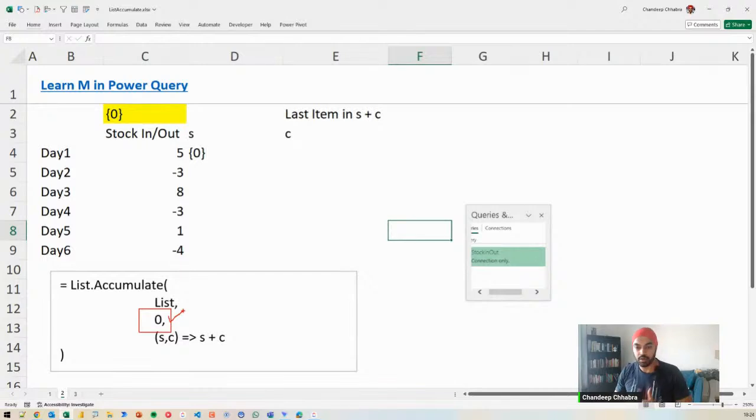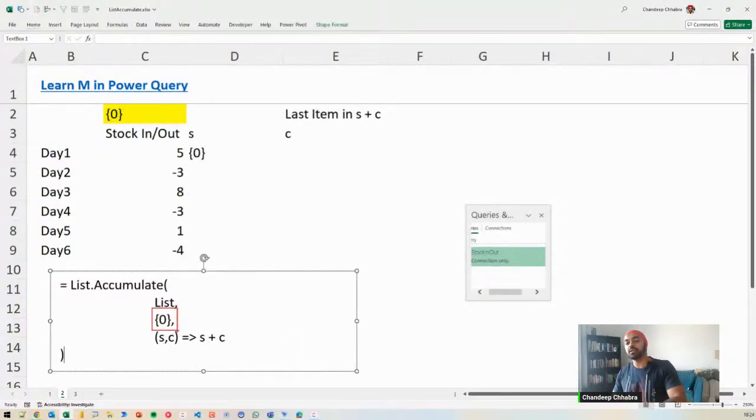I want to start off with a list. So instead of writing just a 0, I'm going to write 0, but in a list. So I will create a curly bracket, and I'll make a list, and I'll happily write 0 within that. Now, what this is going to do is, since you started off with a list, List.Accumulate will enforce that the output should also be a list. That's one thing that you have to remember. Whatever you start with will also be the output of the List.Accumulate function.